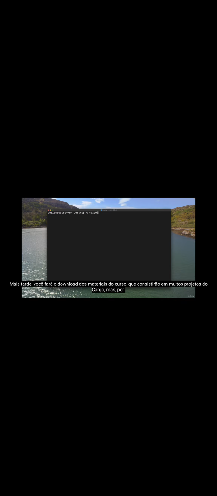Later on, you'll download the course materials, which will consist of many Cargo projects, but for now, we can create one from scratch. So in your directory of choice, it can be anywhere, we're going to execute cargo space new to create a new Rust project. Afterwards, after another space, we're going to add our project name, which will be hello_world.